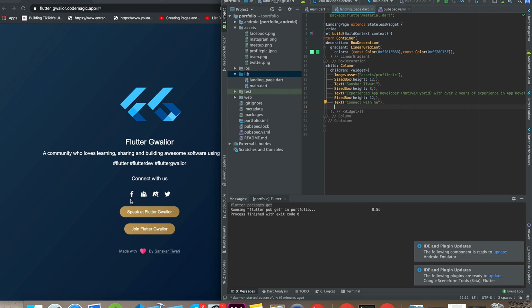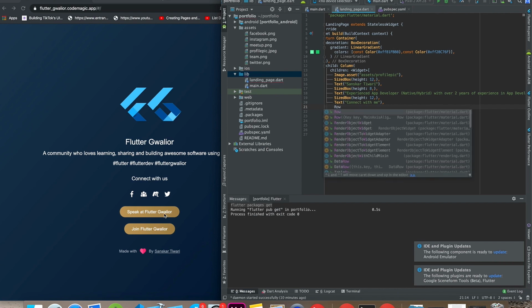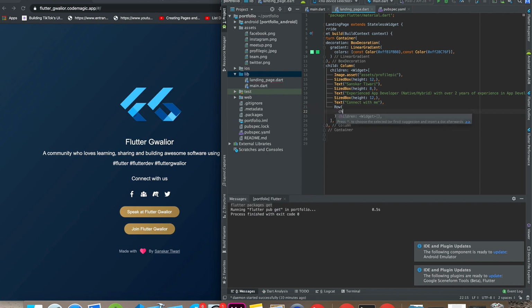Now this is a row. Whenever you want to arrange the widgets, because it's all widgets in Flutter, in a vertical manner, we use column. If we want to arrange them in a horizontal manner, we will use row. So this is horizontal, so we will use row. Children, and in children we will have an image, and not asset.